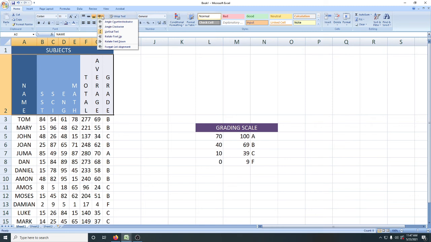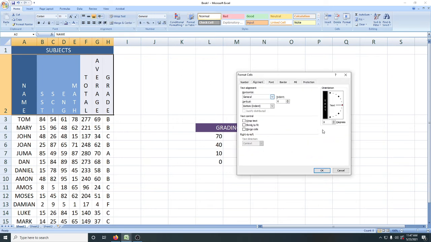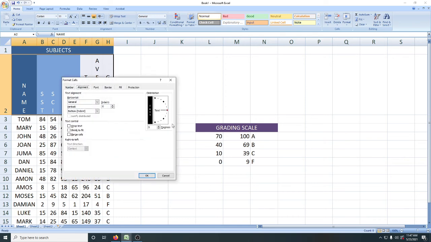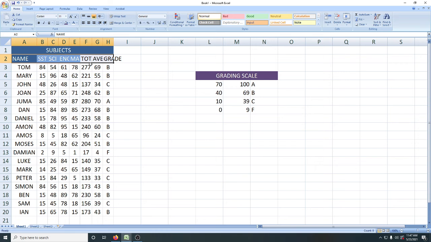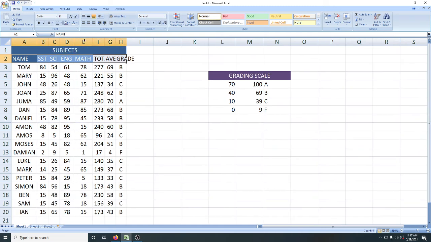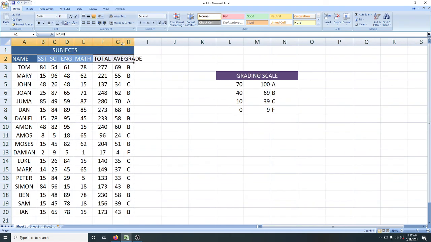Alternatively, you can choose to put it back to its alignment and then select 0. So format cells and ensure that this is taken back to 0 and then click OK. So it goes back to 0, and then just double click so that the resizing is done automatically to the longest word.